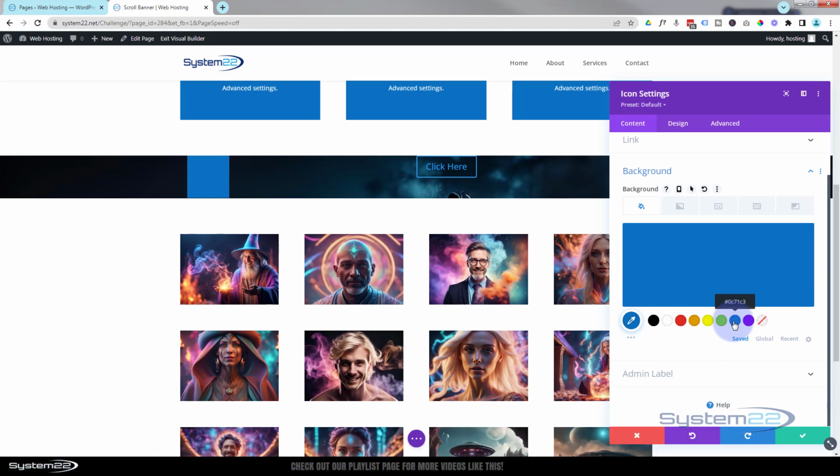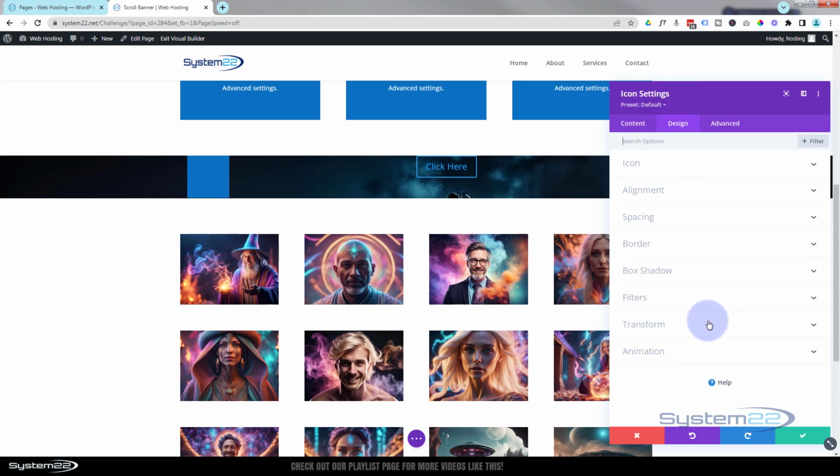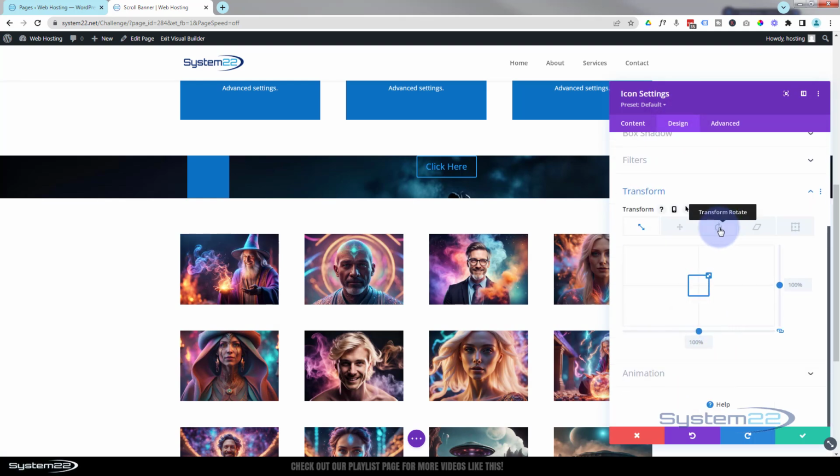Now to create the actual arrow effect itself, I'm going to go over to my design, down to transform. I'm going to rotate this by 45 degrees. So we've got a pointy bit on the right hand side, or actually right and left hand side. You can get it pretty close with that. Then you can just scroll up with the little arrows there, fine tune it to 45 degrees. And that should be like a little arrow there.